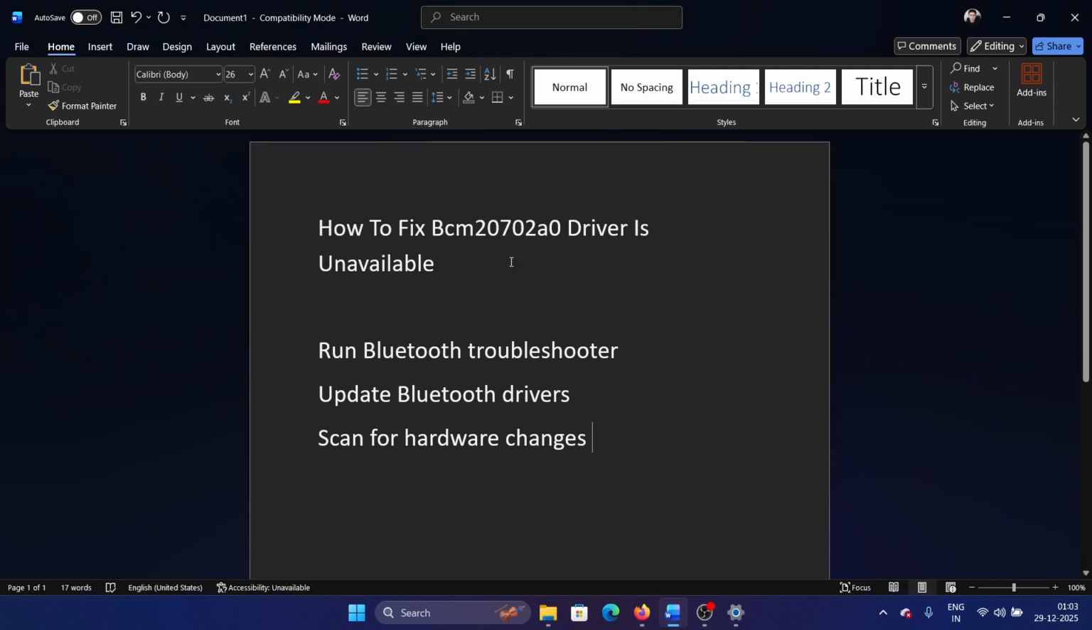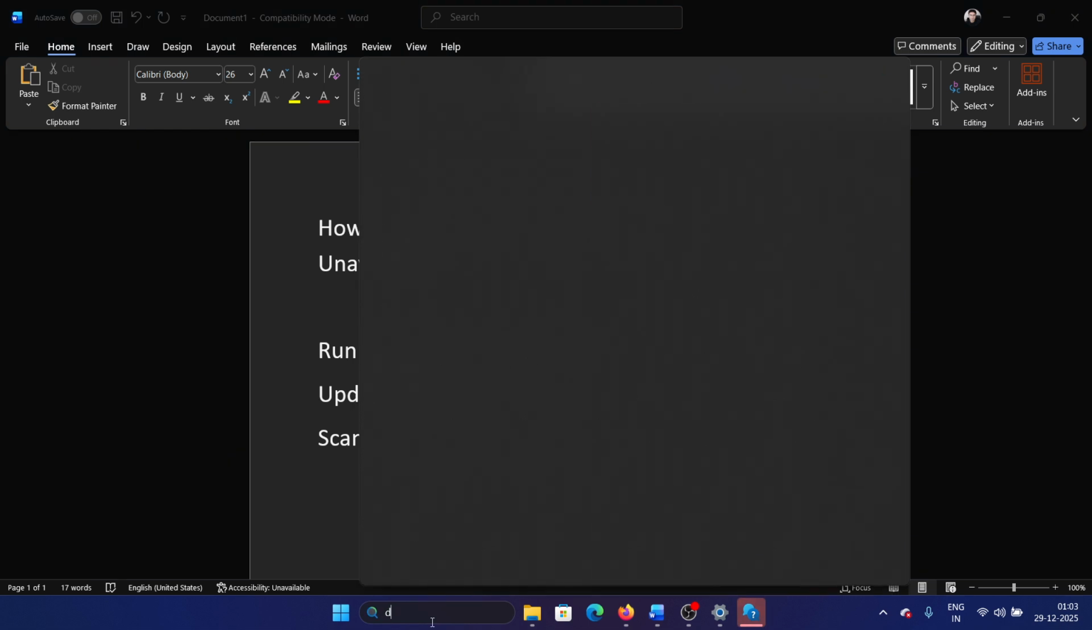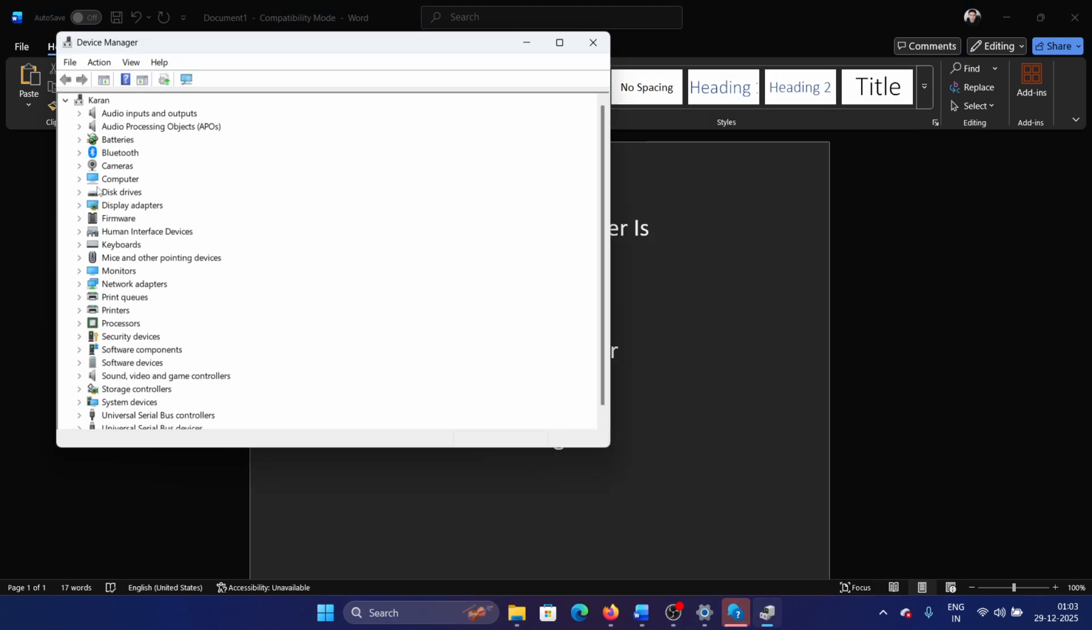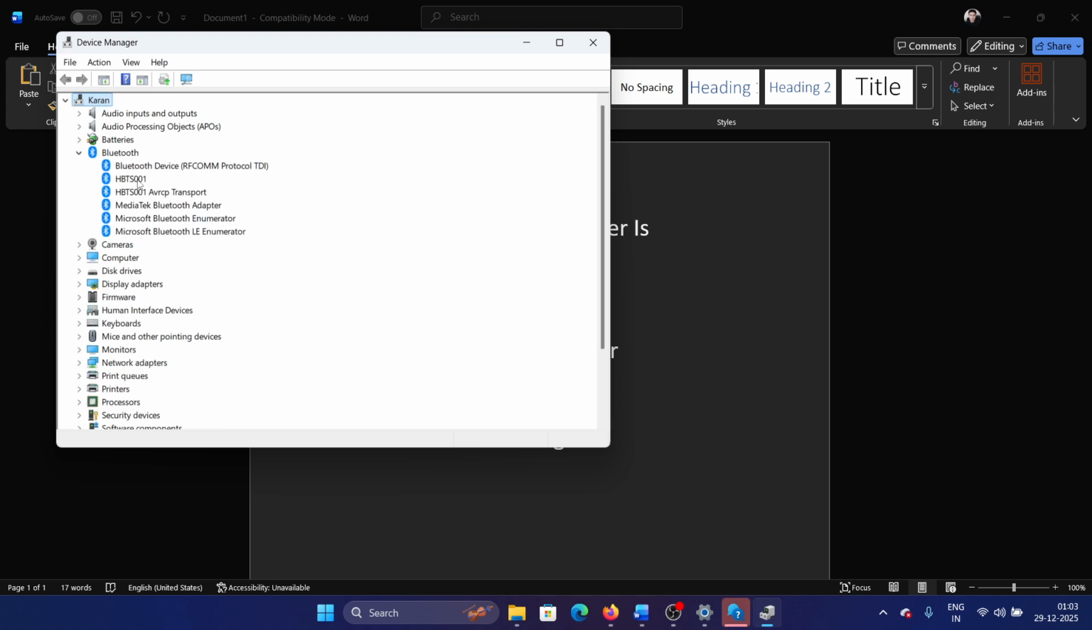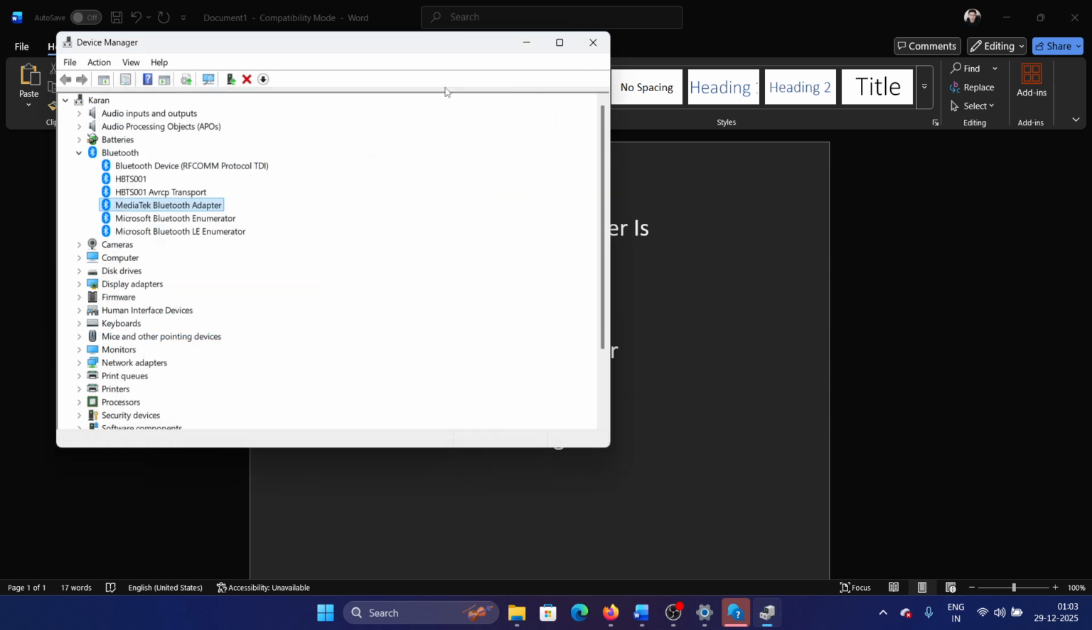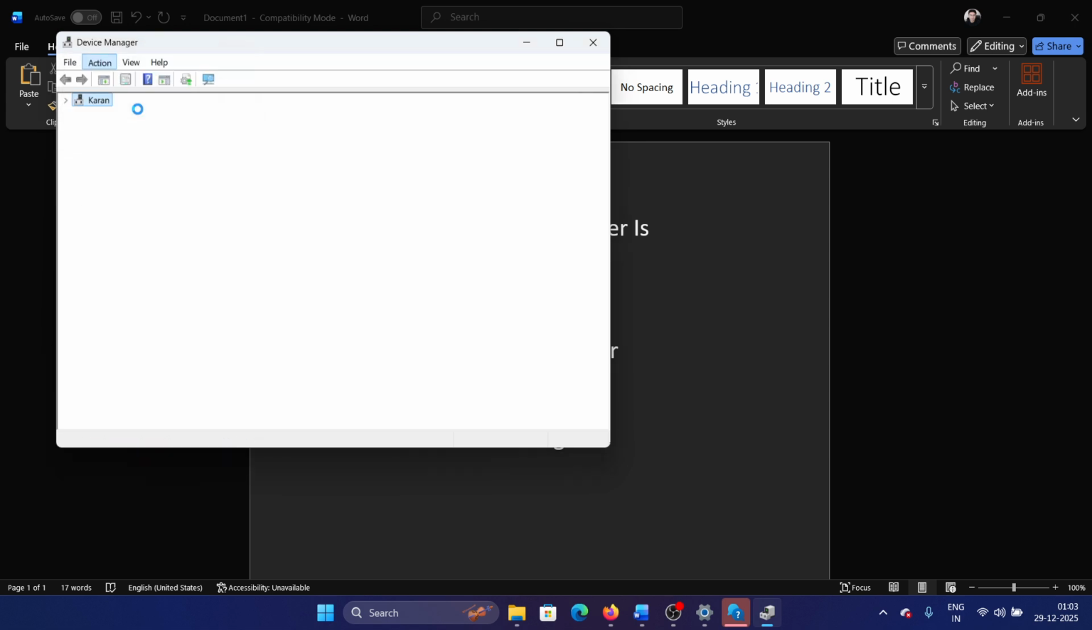The next solution is to update Bluetooth drivers. And how would you do that? So search for device manager in the Windows search bar and open device manager. Expand the list of Bluetooth drivers and then right click and update the MediaTek Bluetooth one. But if you're not able to find it, then click on the Bluetooth option here. Click on action and scan for hardware changes.